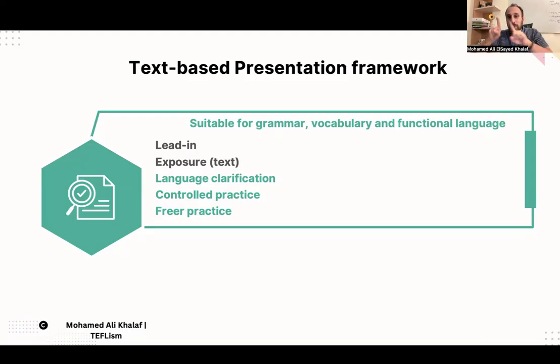Okay, text-based presentation framework. This is a very important decision when you discover the main aim and the materials, and you're able to link this main aim to the suitable framework.